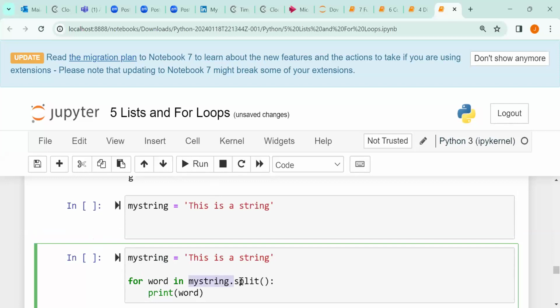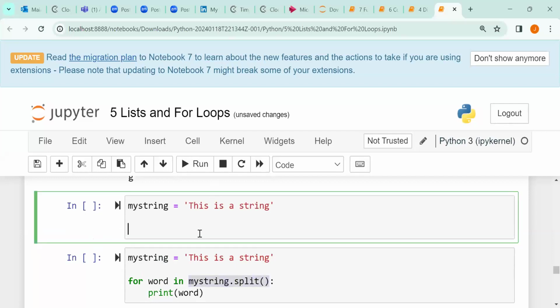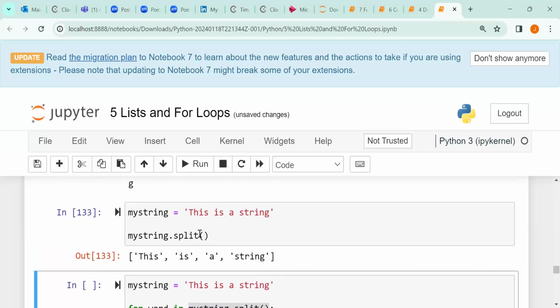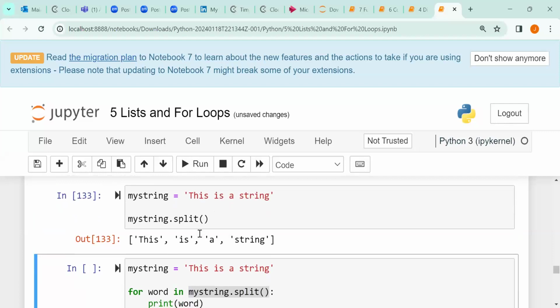Okay, so my_string.split. You can see what happens when you use split. If you have any other delimiter that you want to split on, you can always specify it in split. But for now, we are using split with no argument. I think by default it splits on space. So that is why you can see that we are now seeing each word, not each character, being displayed when you use the split method.